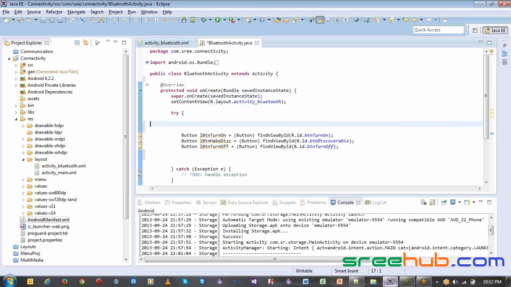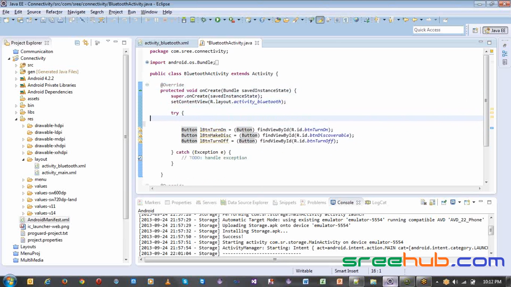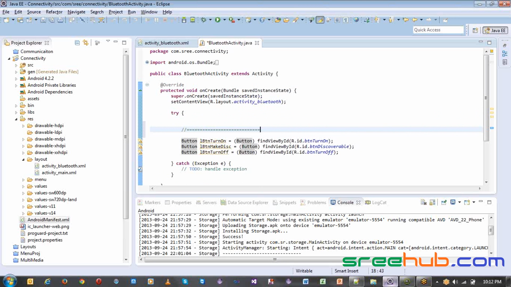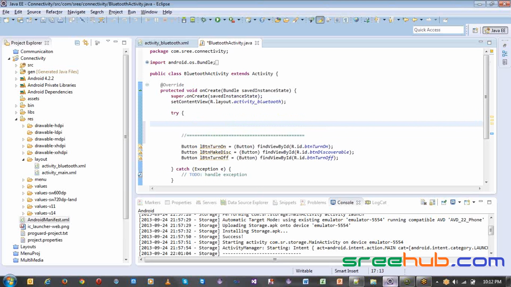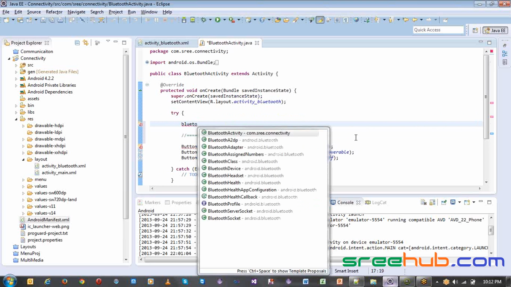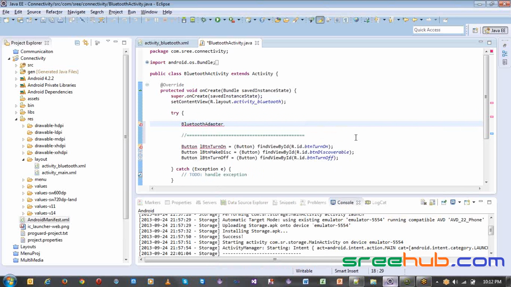In order to work with Bluetooth we need one class called Bluetooth adapter. So this is something which we will be using across in order to work with Bluetooth. Let me call it final so that we don't change anything here. Let me call it lobj Bluetooth adapter is equal to now.